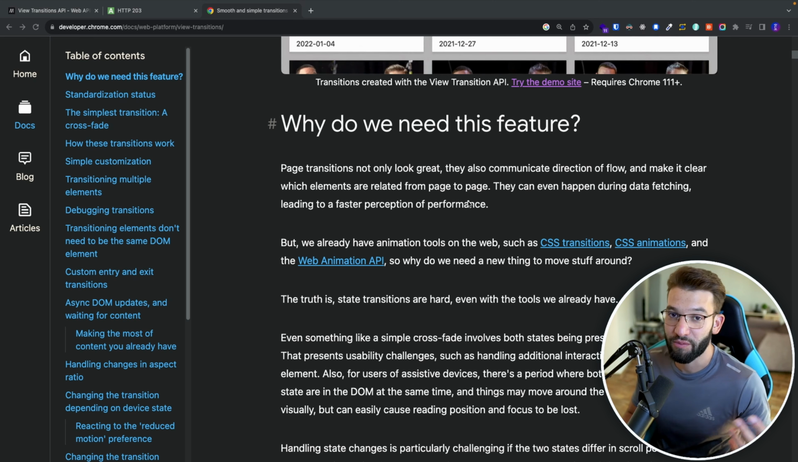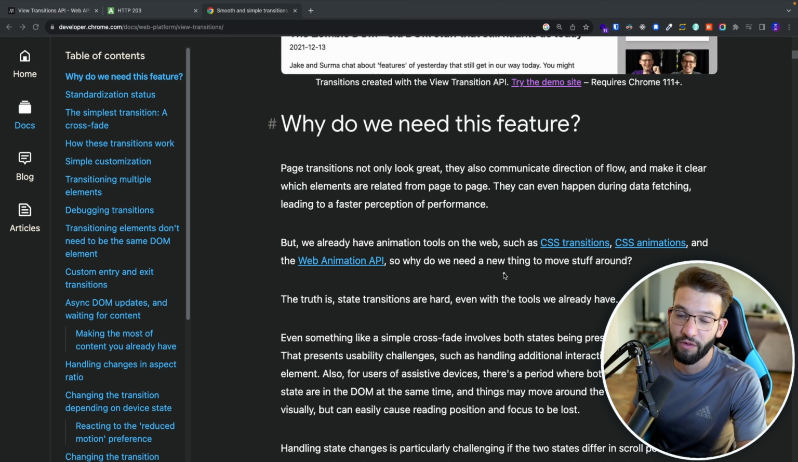It communicates the direction of flow and makes it clear which elements are related from one page to another. Because page transitions, or to be truthful, state transitions, are super hard even with the tools we already have. That's why we had to invent a new API to make those page transitions easier, so any developer can just pick up that API and make their pages transition the way you just saw in that particular demo.